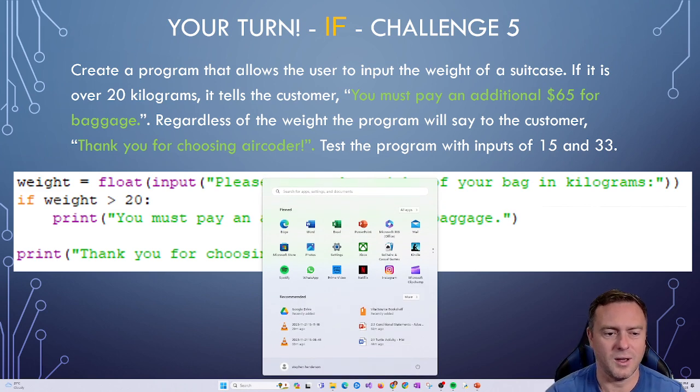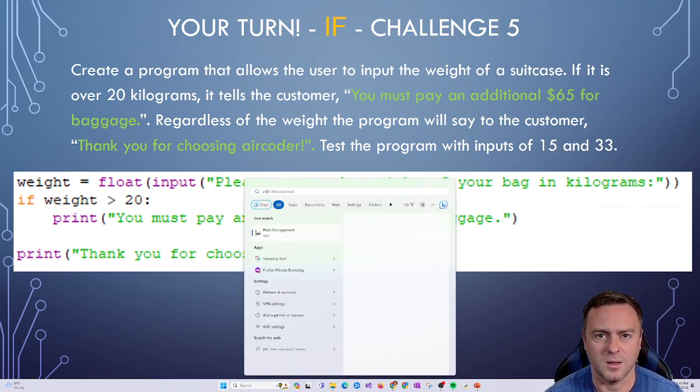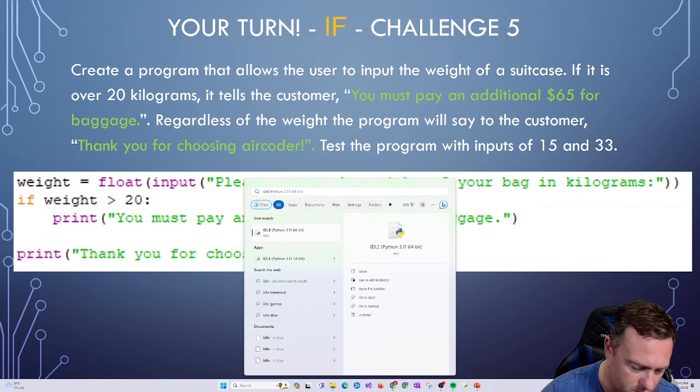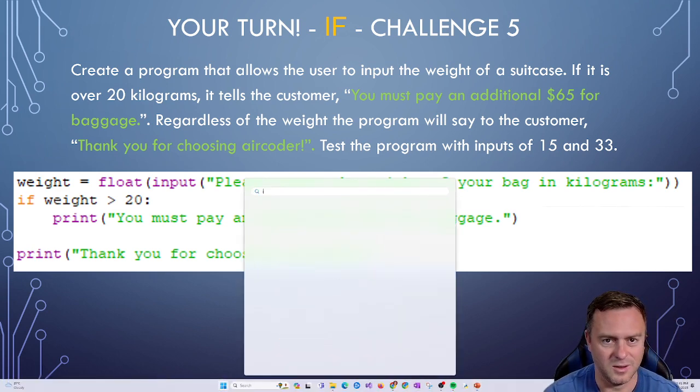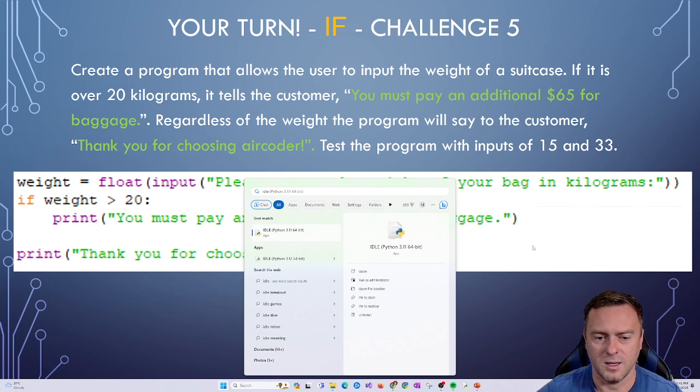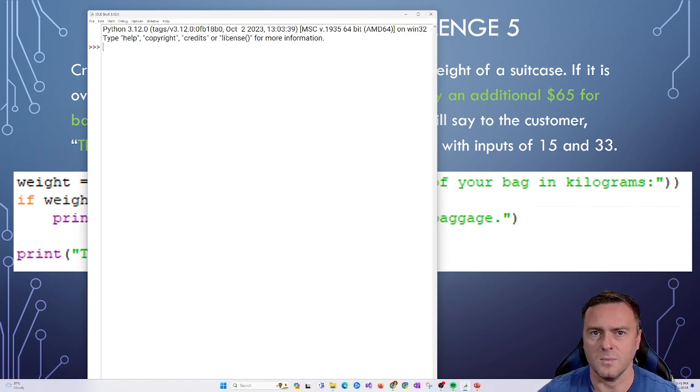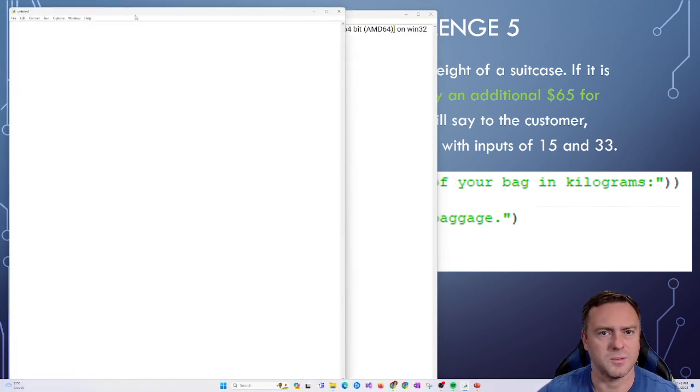So just to show you how this works, let's open up IDLE. There's IDLE. Got to make a new script.